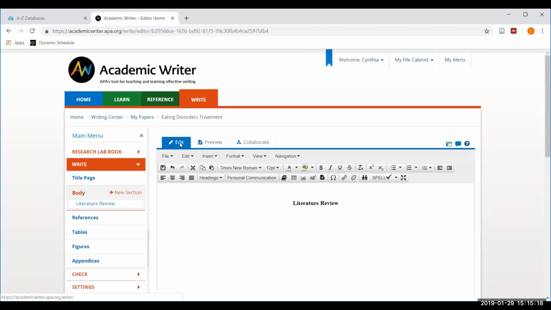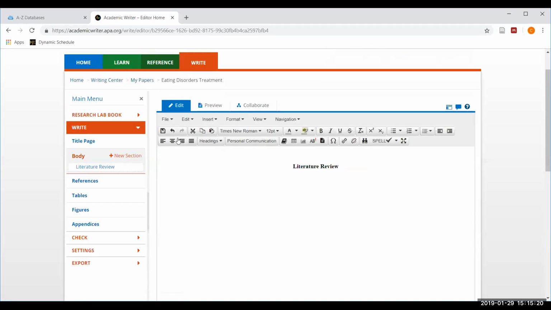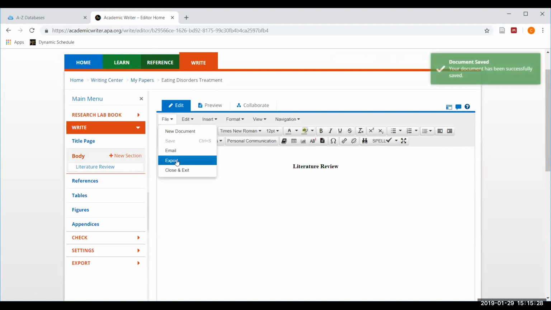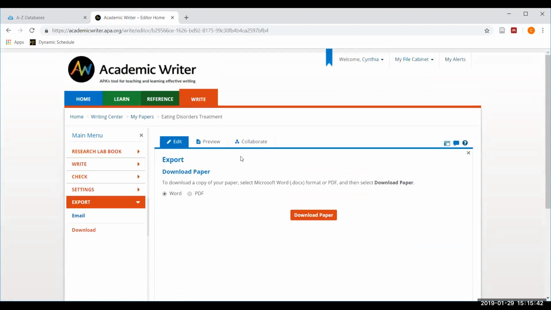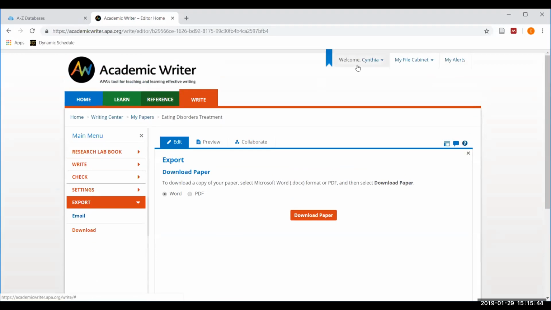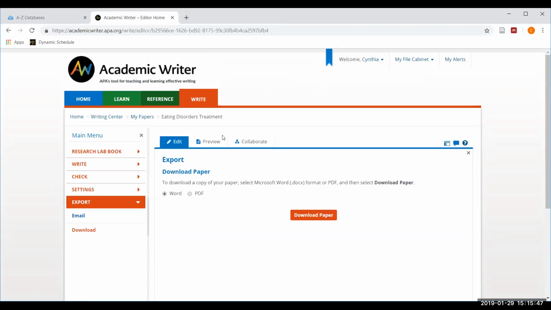We're going to go back to edit. And I'm not going to fill this out with a lot of information, but I did want to show you that when you are done with your document, this is where you can choose to export it and download it, either as a Word document or PDF. And often PDF is a good one to do and to submit for a class assignment. So you can see how easy this is. Now, everything that I've done, again, this is saved in my account because I'm signed in as myself.